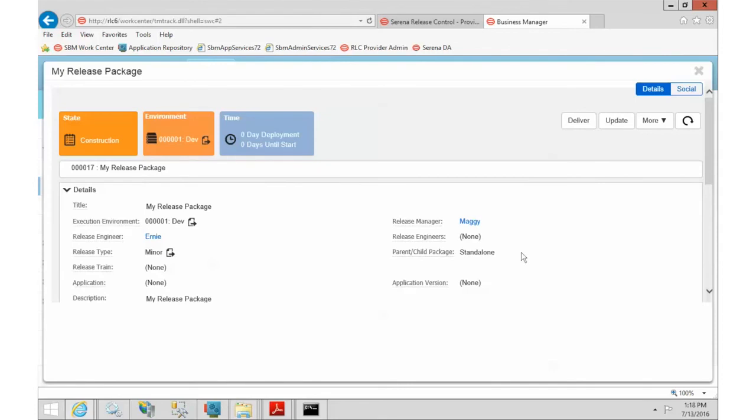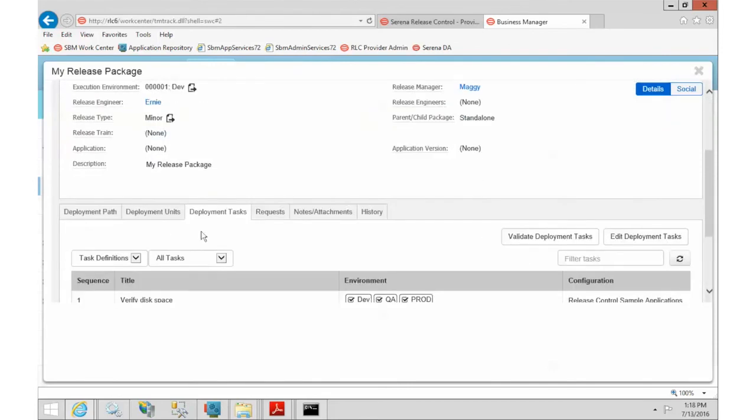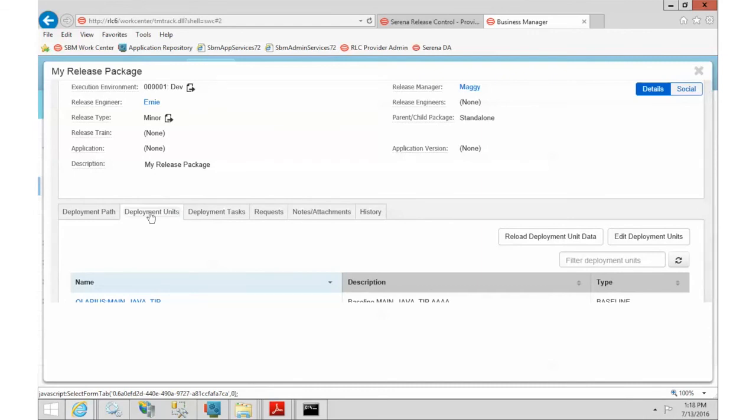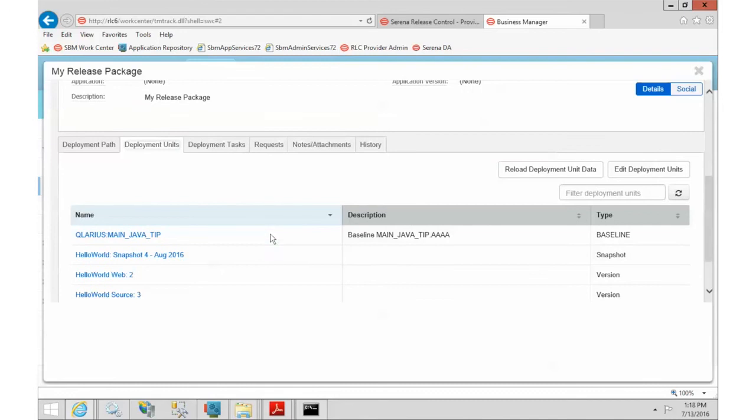So in our release package, we can scroll down and switch over to the deployment unit tab, and this lets us define the source files of what we're going to be deploying. Once we're over here, you can see that I already have some different sources set up, but we're going to add our ZMF source. So we'll say edit.